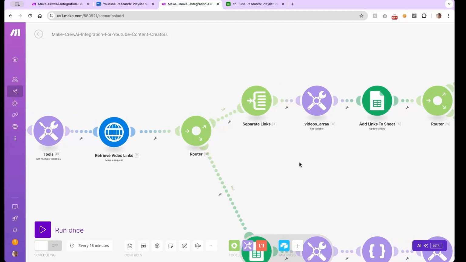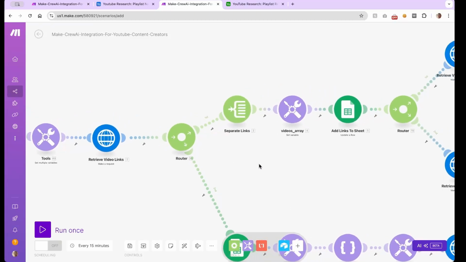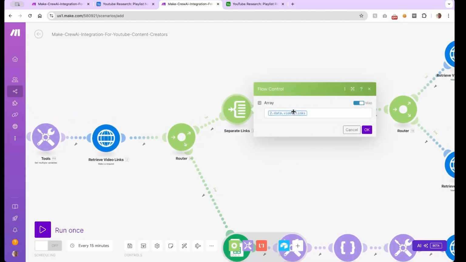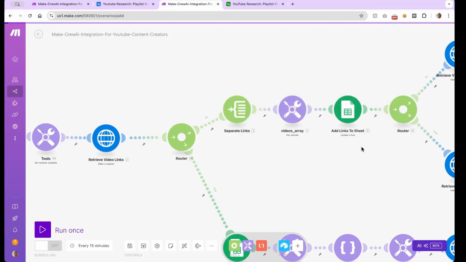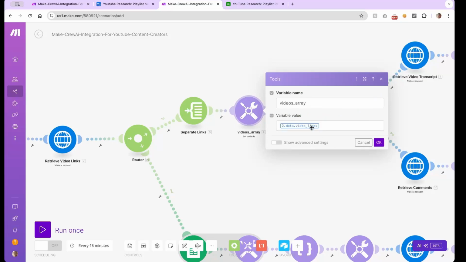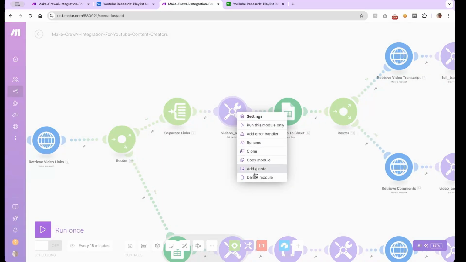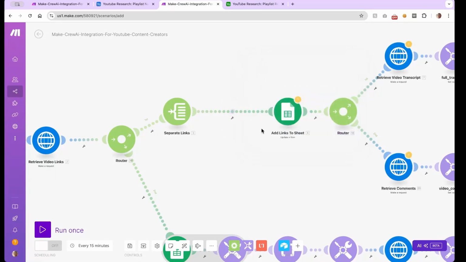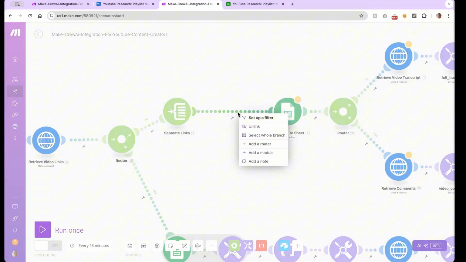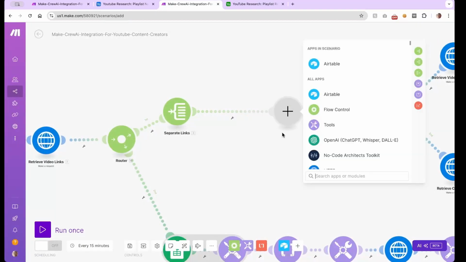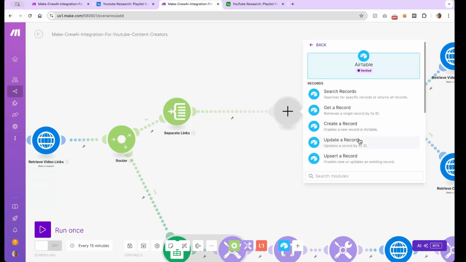Okay, we'll move on. Don't need to do anything with the router. Don't need to do anything with separate links module. It's talking back to this one already. Video arrays we don't need, so we will delete that one. And we will add an Airtable module in here. This is going to be a create record.